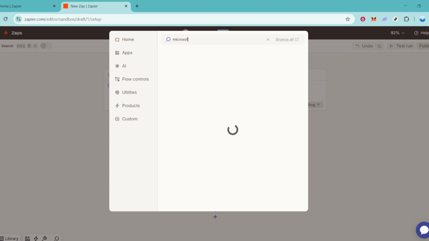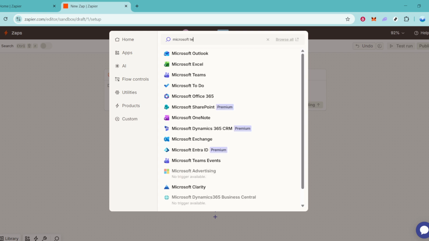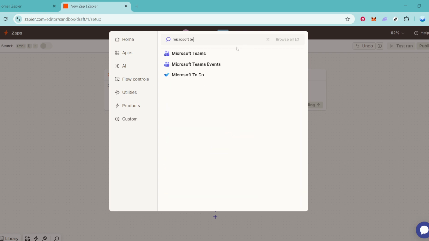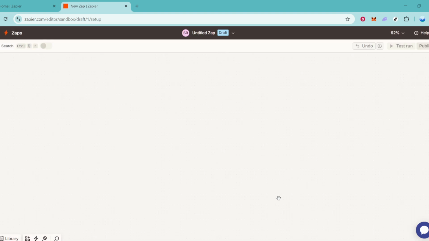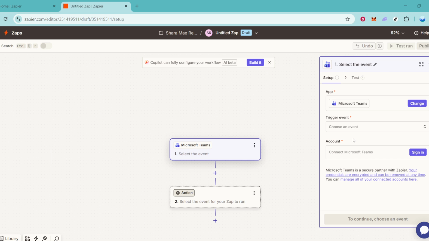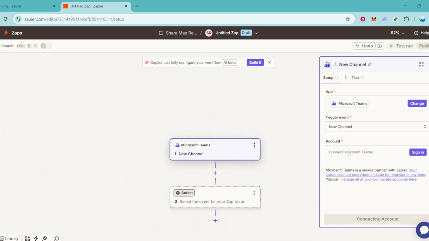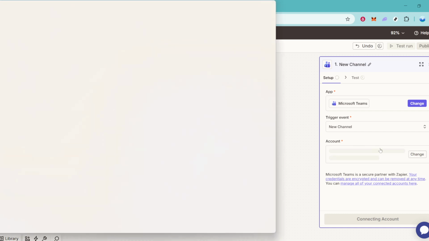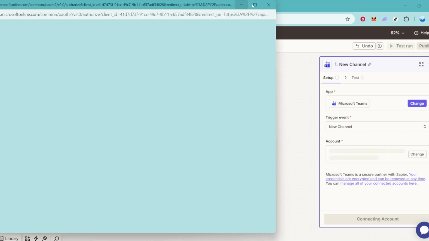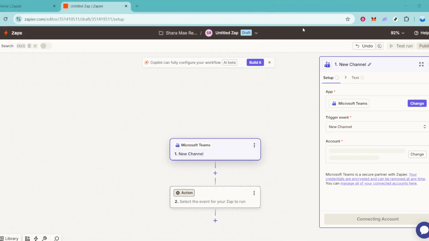Now add an action. Search for Microsoft Teams, select it, choose Send Channel Message, and click Continue. Connect your Microsoft account, approve permissions, and make sure Zapier can access the correct team and channel. Customize the message. Select the team and channel, then write the text you want posted. Insert dynamic data from the trigger, like name, email, or message content, so each notification is personalized and useful.